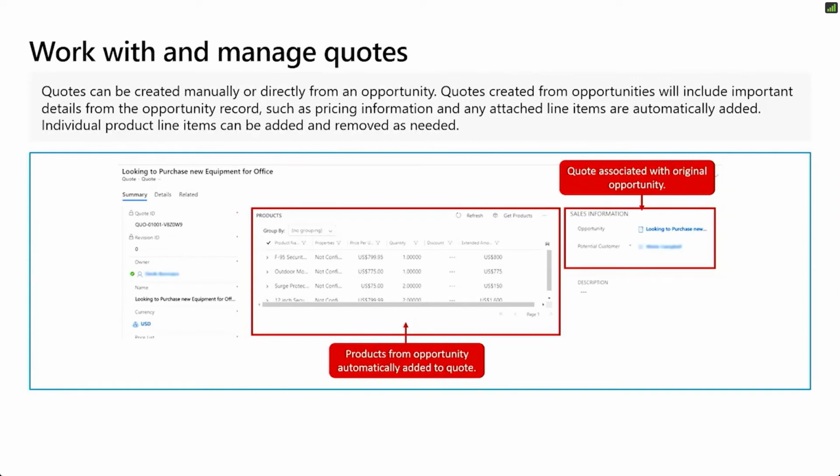And when that customer is ready for that formal proposal, it's going to have the product, the pricing, and all of the payment details, and your sales rep needs that in order to create the quote. Now, a quote doesn't always have to come from an opportunity. They can be created manually, and you can do it all on their own.